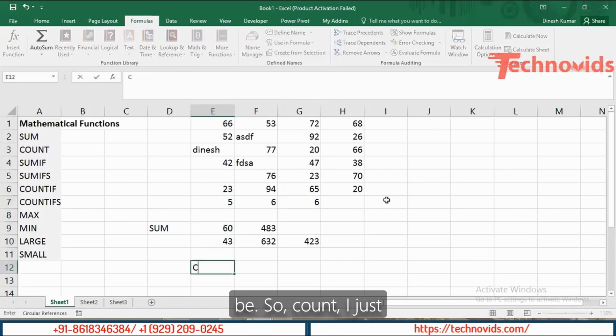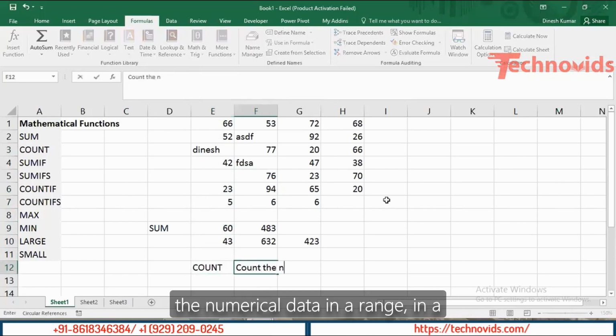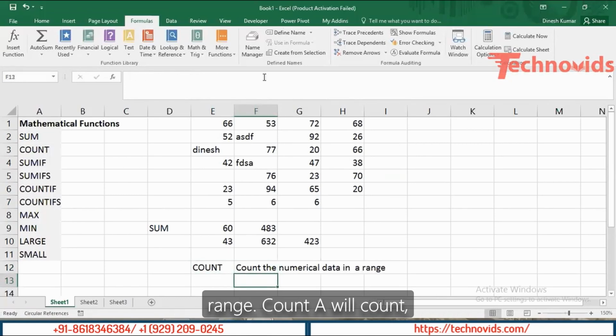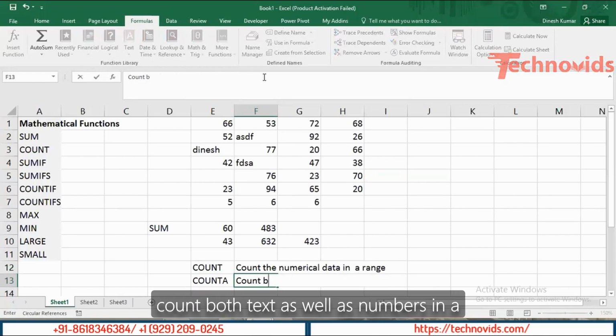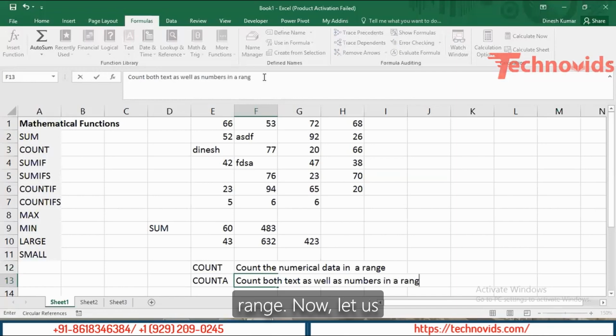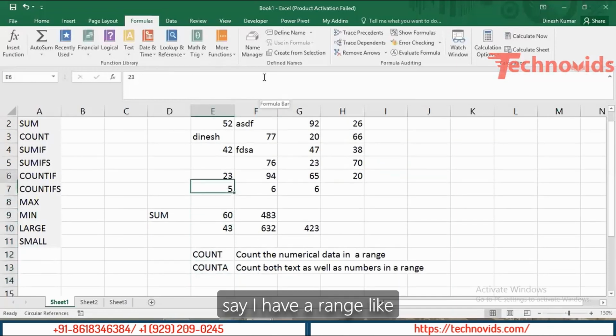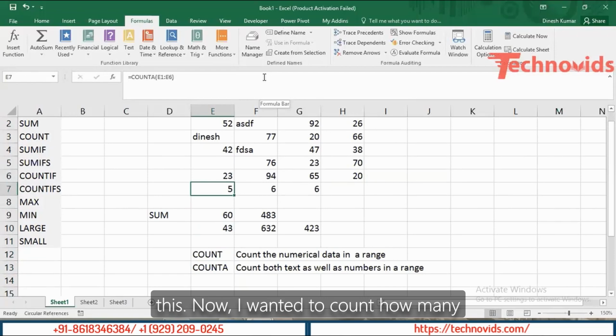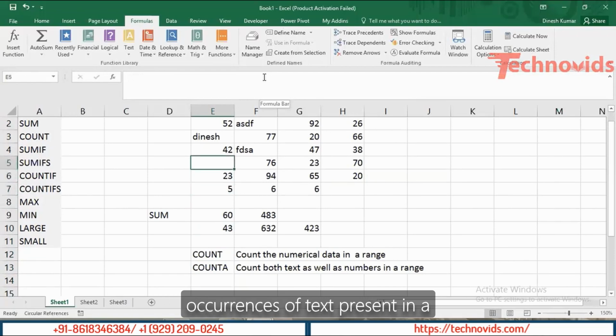So COUNT will count the numerical data in a range. COUNTA will count both text as well as numbers in a range. Right? Now, let's say I have a range like this. I want to count how many occurrences of text are present in a particular range.